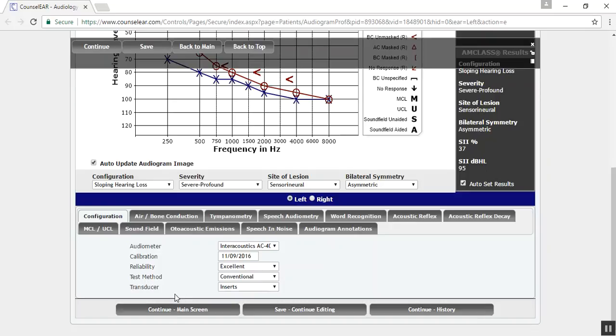Before I jump to that screen, though, I do want to mention that Counselor will bring over your air conduction, your impedance data, your speech, your word rec, acoustic reflex, decay, MCLs, UCL, sound field, all that comes over from NOAA. The two areas that do not come over, and that is because NOAA does not manage that data, would be the otoacoustic emissions and the speech and noise testing. So that'd be like the QuickSend data.